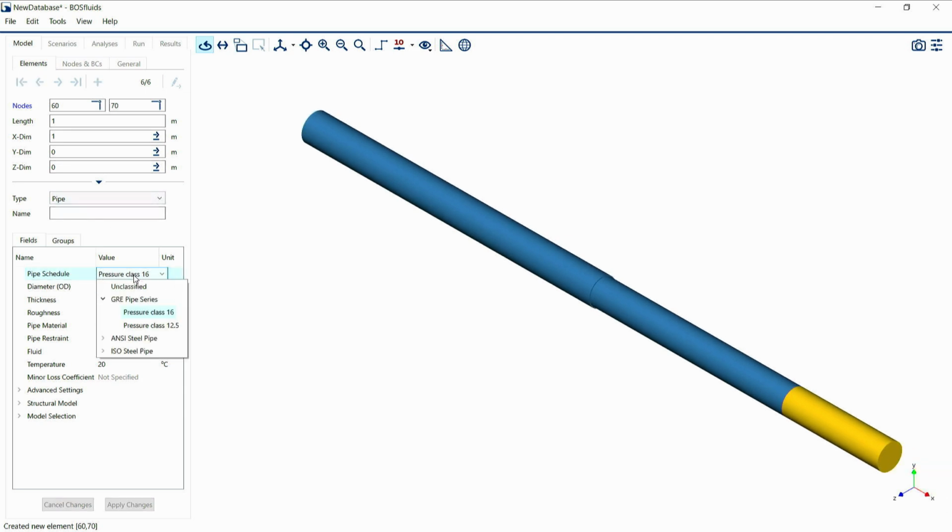And if we switch to the pressure class 12.5, we see that for GRE piping, which is custom, you'll keep the same inner diameter, but you have a different wall thickness, and it will get that also automatically from that DN 250.